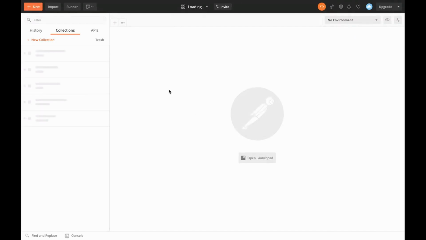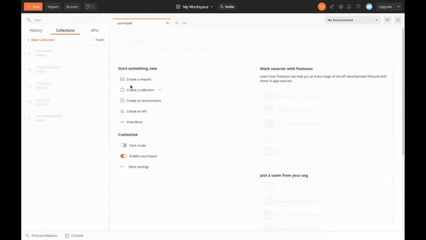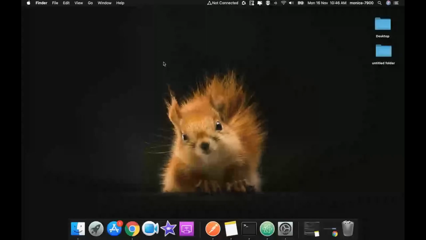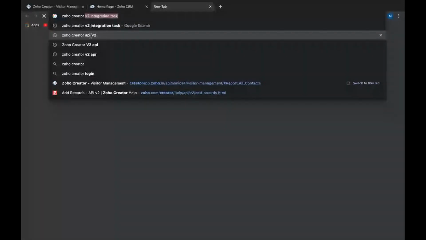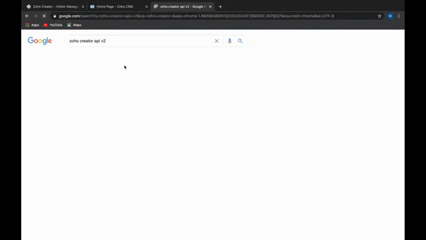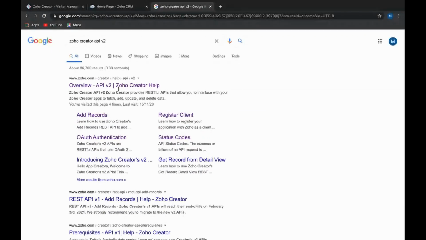So here we have a Postman. Now let's open up the Zoho Creator documentation. You can find the Zoho Creator V2 API documentation under the handout section, which is on your left side. So here we have the V2 API documentation.